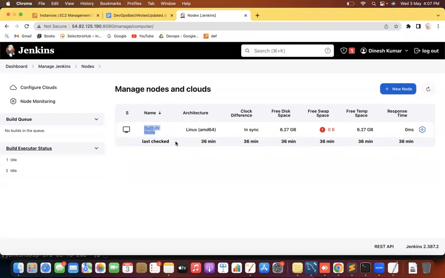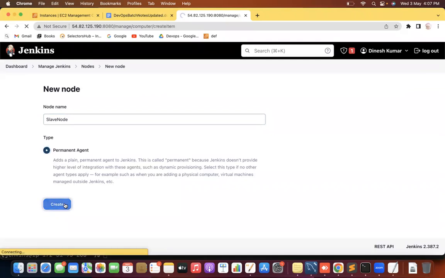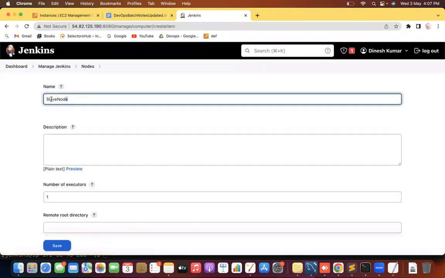Now, if you want to connect or add one more node, you can click on this new node and give some name. Say, for an example, this is my slave node. Like that, I'm giving some name. And this slave node is a permanent node, right? Let me click on this permanent agent and click on create. And I have created the slave node.